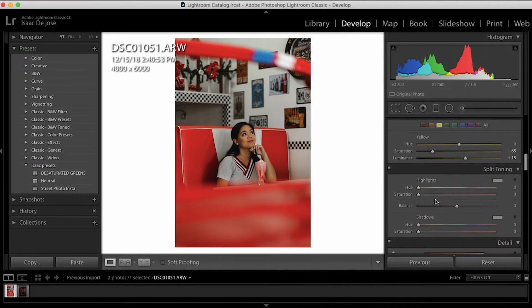Now moving down to split toning, this is where we can have a little bit of fun. This is where I like to create that vintage type look. So what I'm going to do is bring my saturation up quite a bit just to see what colors I would be adding to the shot. If we slide this across, I'm just going to look at what looks interesting or what looks good.